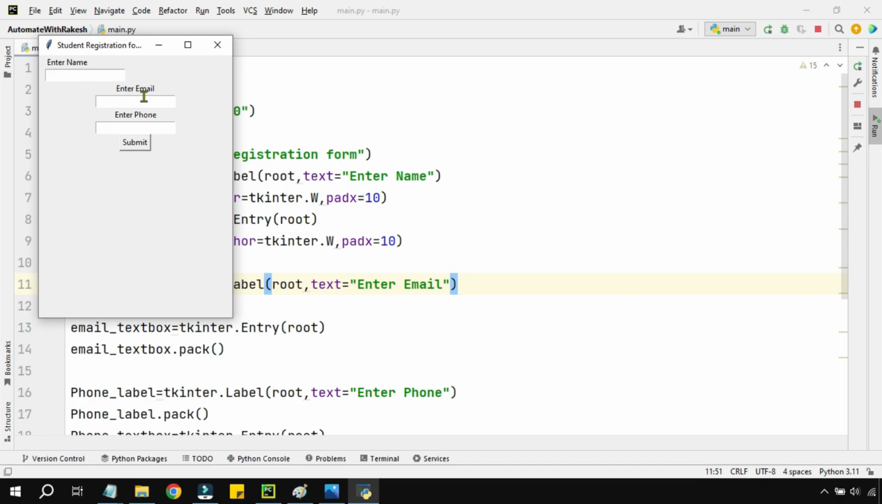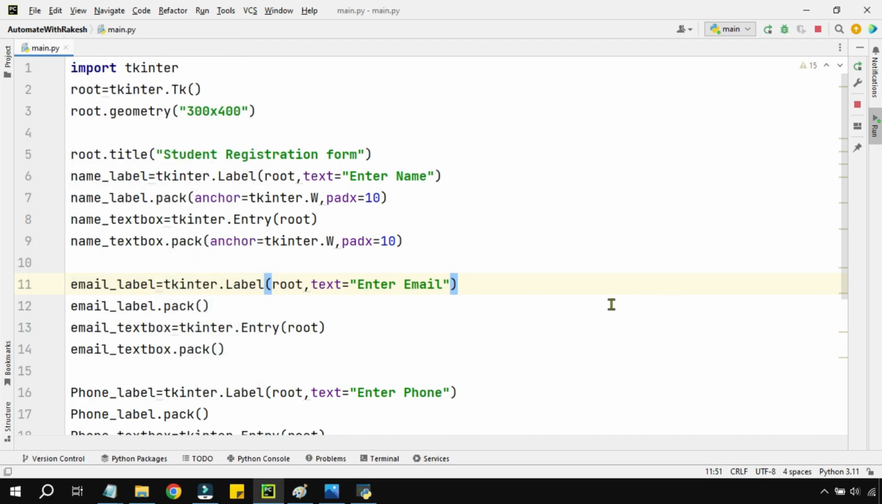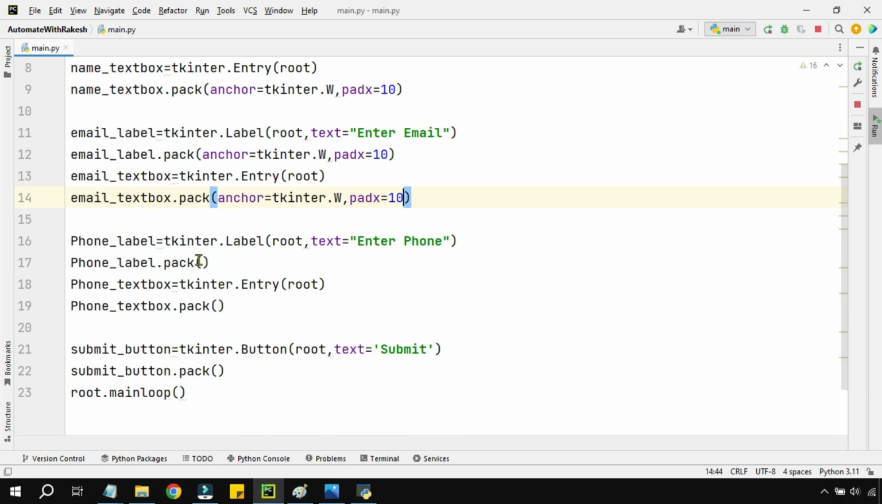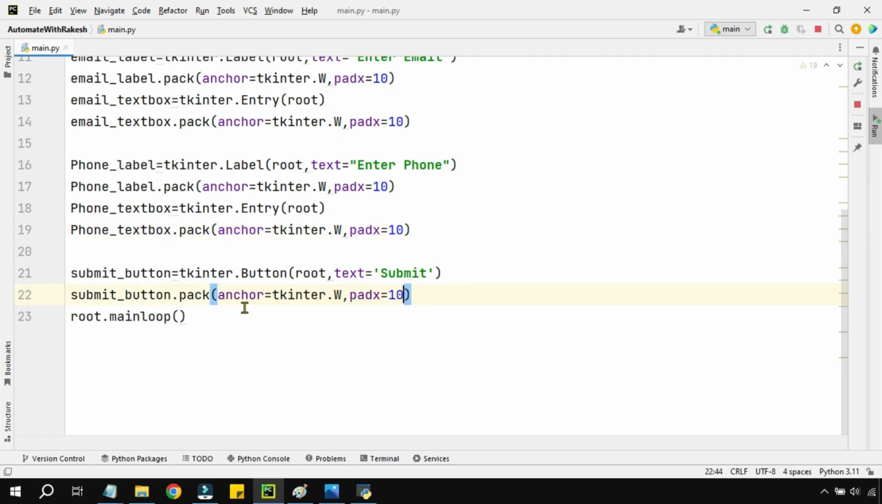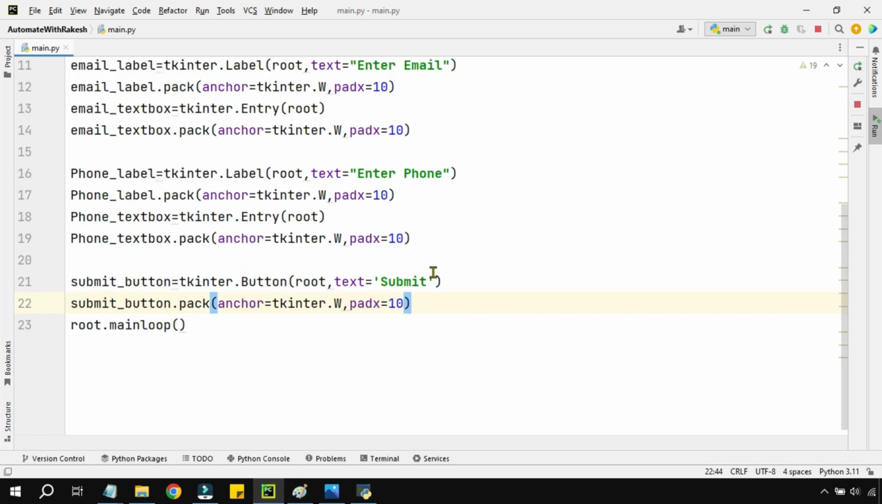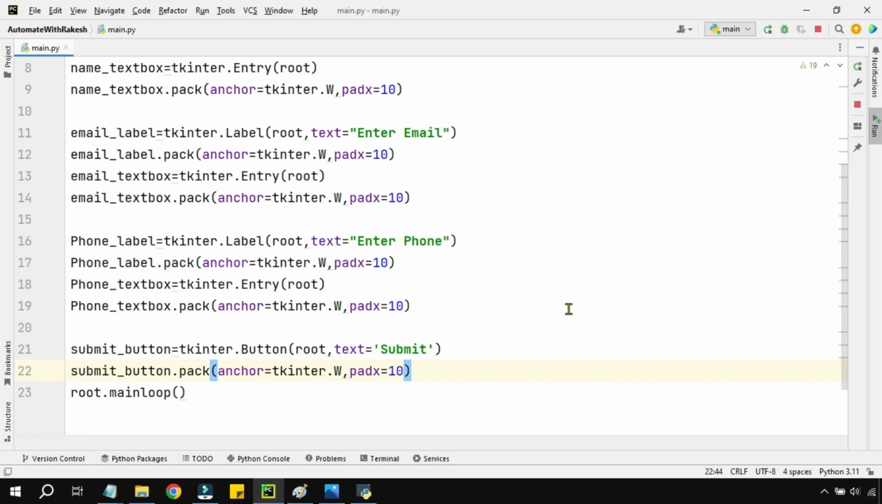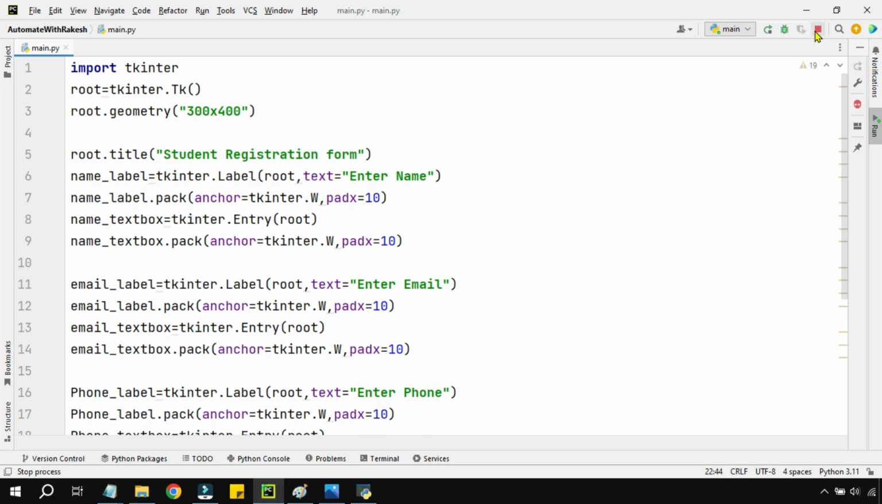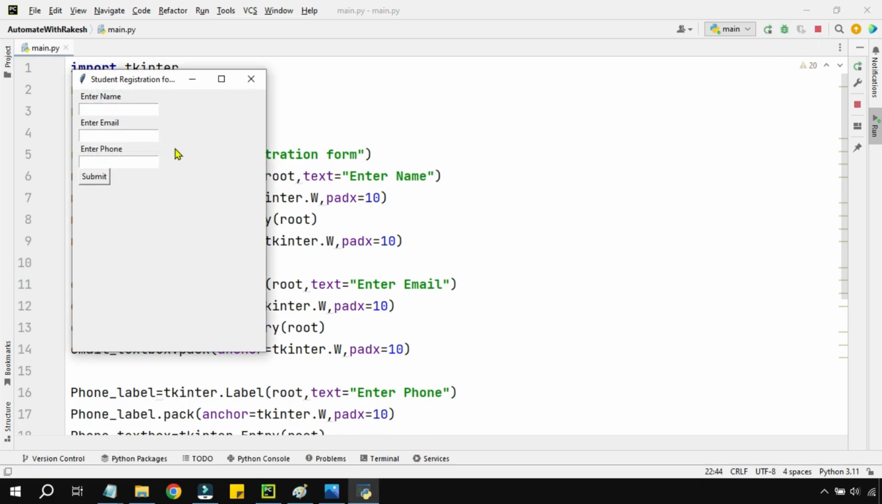Now let's apply this to all of these elements quickly. If you see, wherever the pack was written, I have put exactly the same thing, copied into all of it. Now let's run it and see how the new look would appear. You can see it is appearing much better and it has a better look.